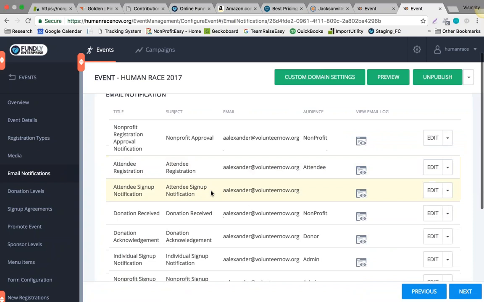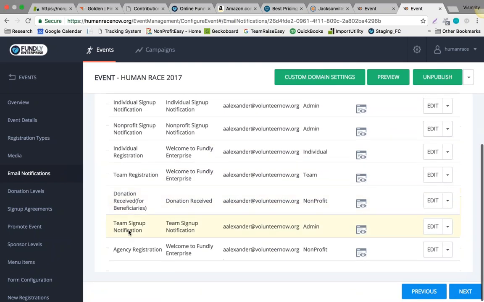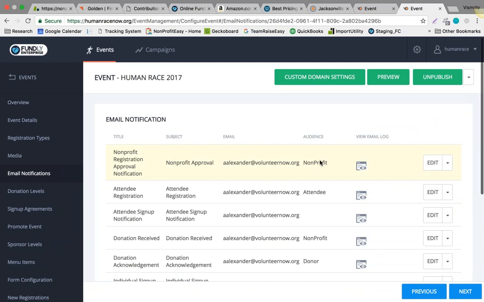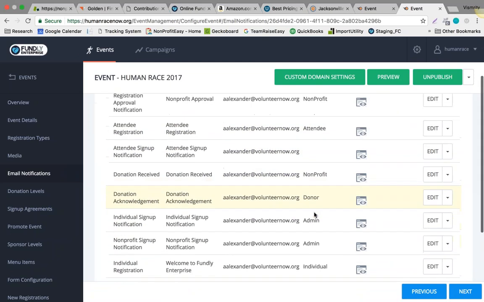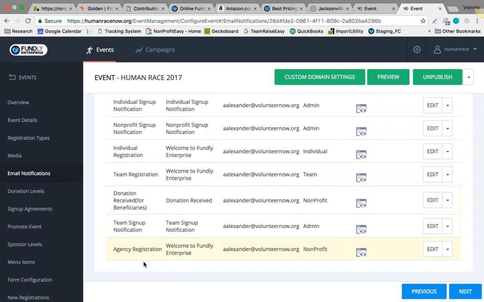Media, banner, photo gallery, story, images, videos. Okay. Email notification, these are all of the notifications that go out. Audience, you can see if it goes out to the nonprofit team or individual, or it goes to the admin themselves. Okay. Anytime someone signs up, the admin is notified, and that's where you're seeing the individual sign-up notification, nonprofit sign-up, attendee sign-up. Okay. There's the donation received, donation acknowledgement.